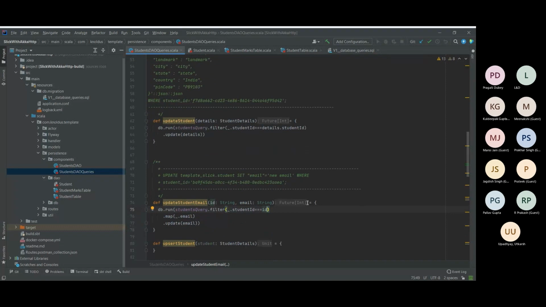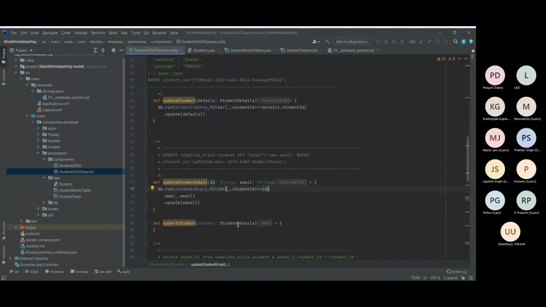So you see it also returns a Future of Int, the number of records updated by this query. Earlier we inserted data in the student table. Here we can use it to insert or update a record as well, on the basis of the primary key which I defined in the mapping. It will insert or update a record in the student table.